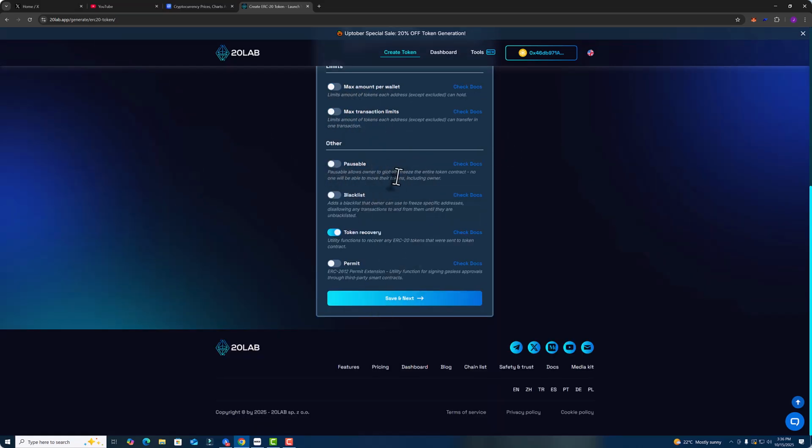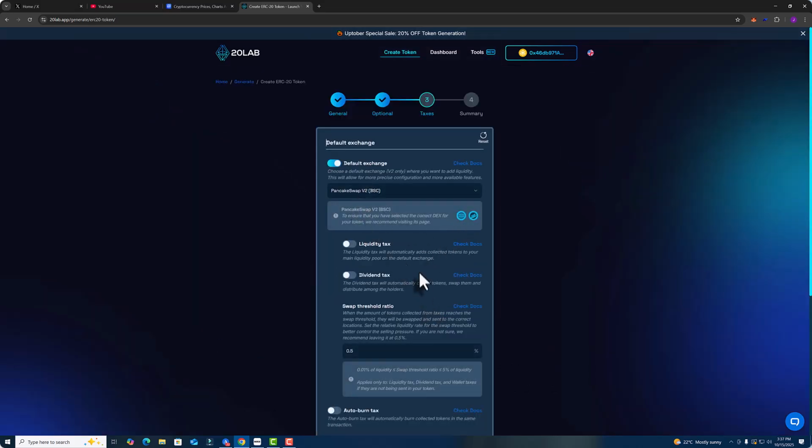And then we have pausable, no blacklist. If you add this, then you will have a blacklist feature on the dashboard, and you will be able to blacklist wallets from the dashboard without having to go to Binance scan. Okay, this is a permit. I wouldn't use this as well. And then we click save and next.